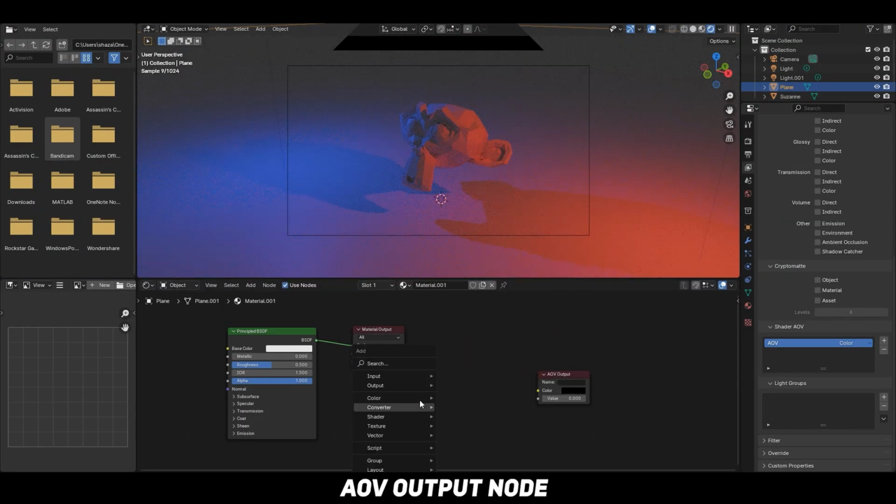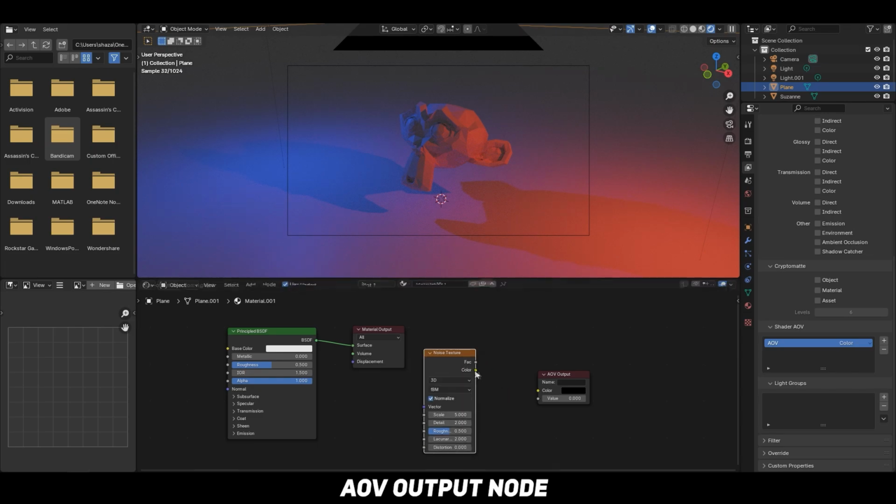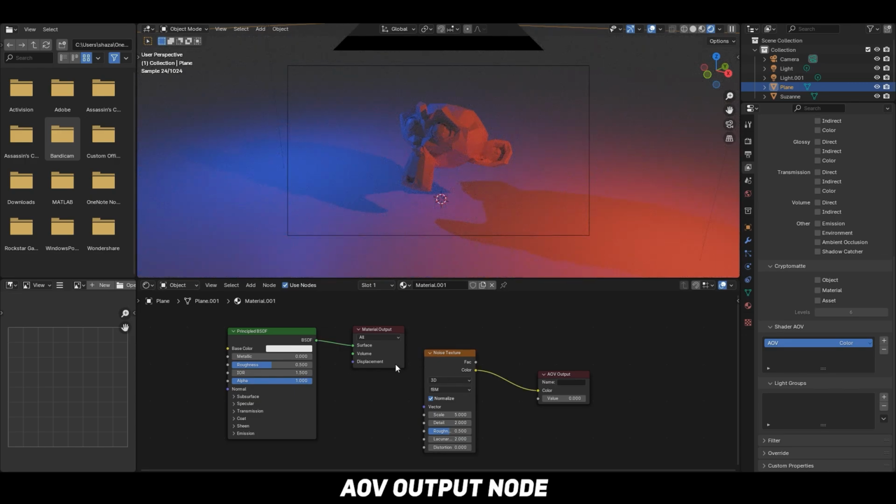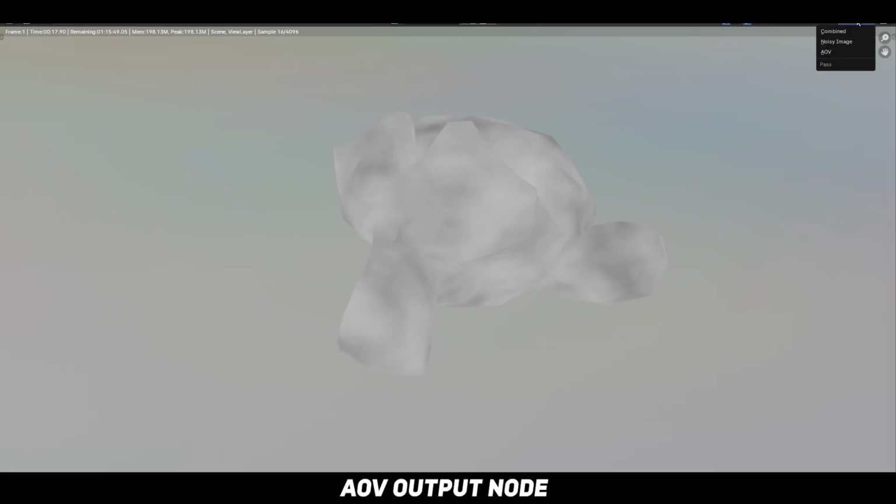The Arbitrary Output Variable node allows you to output specific render passes or data channels as separate image files. This is useful for post-processing tasks, compositing, or fine-tuning individual elements of the render, such as shadows, reflections, or object IDs.